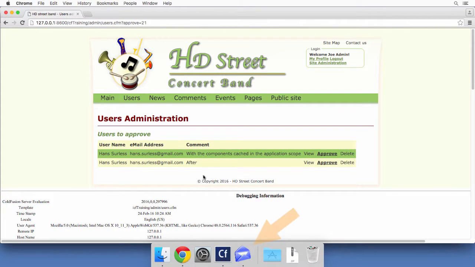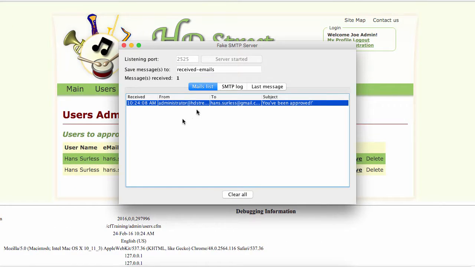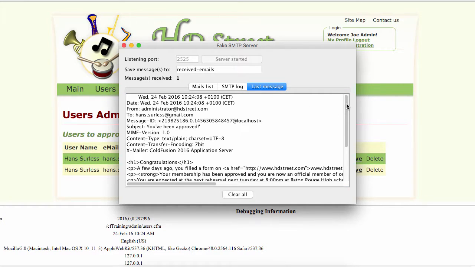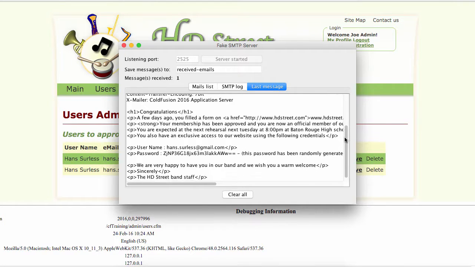And in a few seconds, I should see that in my fake SMTP server, I have one message. You see that I have a message that comes from the administrator. It's going to that email address. The subject is you've been approved. And if you want to see the message, you just double click on the message. If an email client is set up on your computer, it will open your email client and you will be able to see the message. In my case, I will go to the last message tab, and here you can see the last message that has been sent. Notice that this is just a bunch of HTML code.